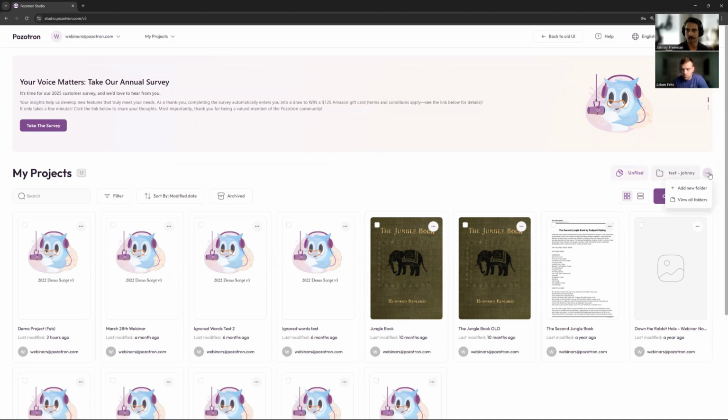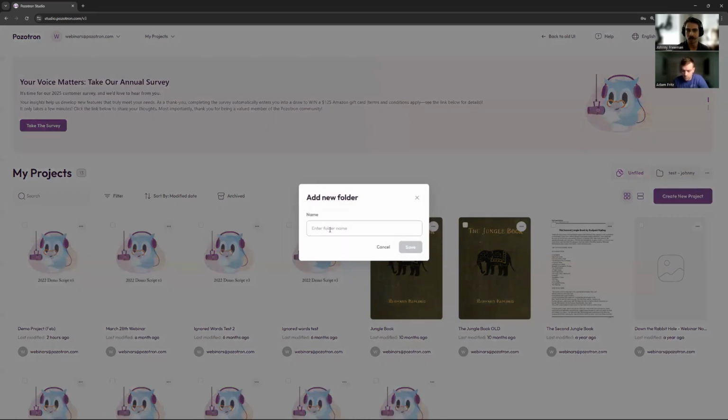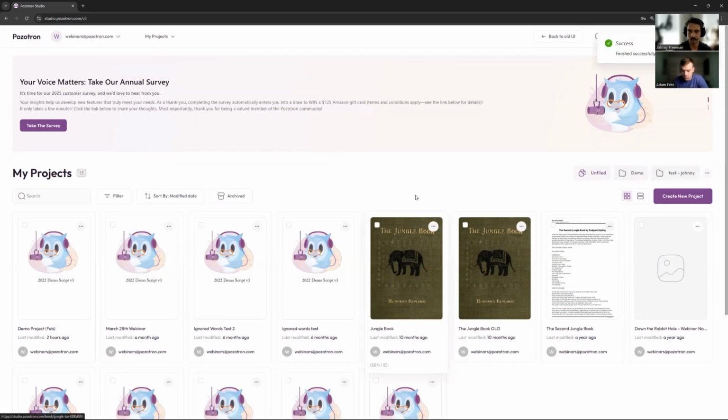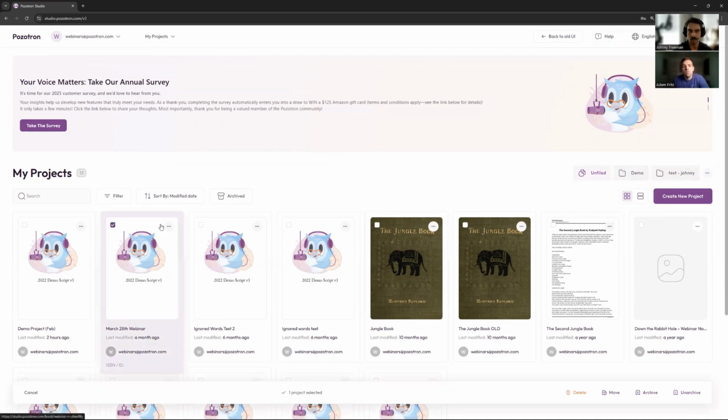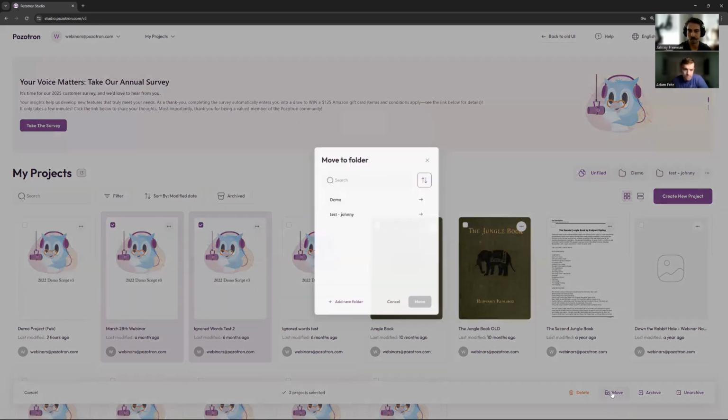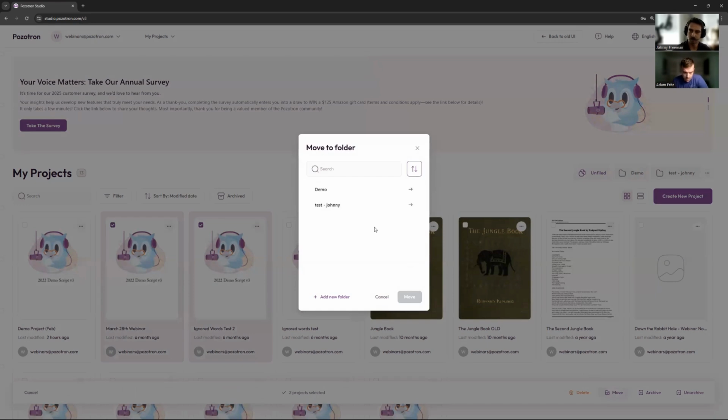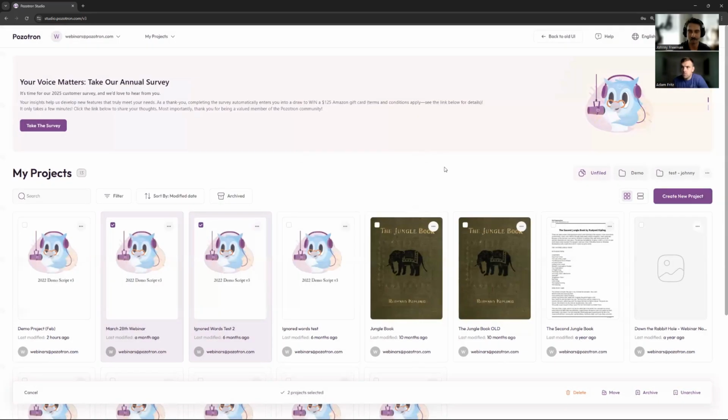By clicking this three-dot menu here, there's an Add New Folder button. Just give it a name. I'll call it Demo. And it'll be listed right here. To move your projects around, you just click and select them in the top left, and we can actually move them into folders. So small thing, but goes a long way in terms of sanity with good organization.